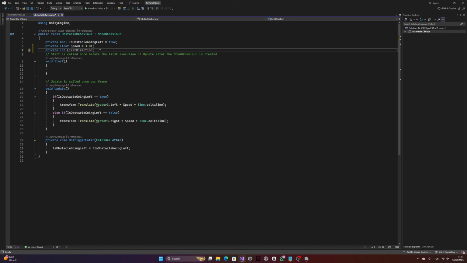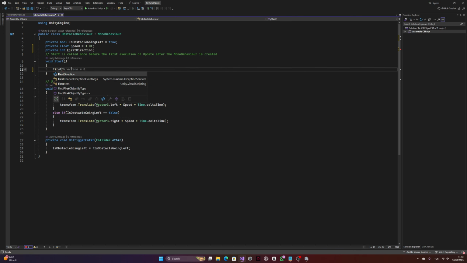Now we want to give this firstDirection variable a random number, and we want to do that at the start of the game, not in every frame like the Update method does, but at the start of the game, which our Start method does. So going to our Start method, we'll write firstDirection equals Random.Range.